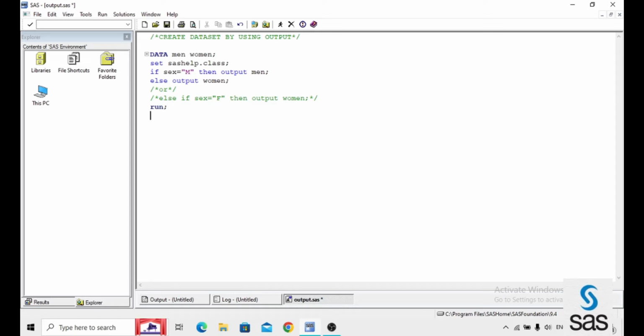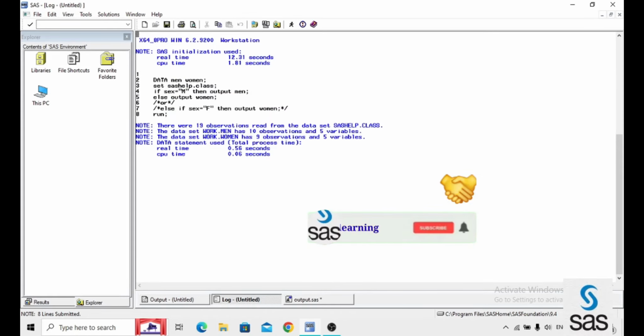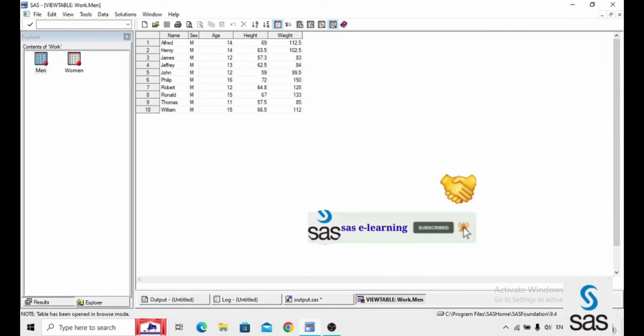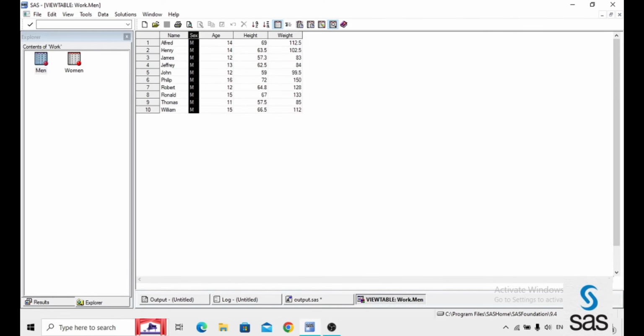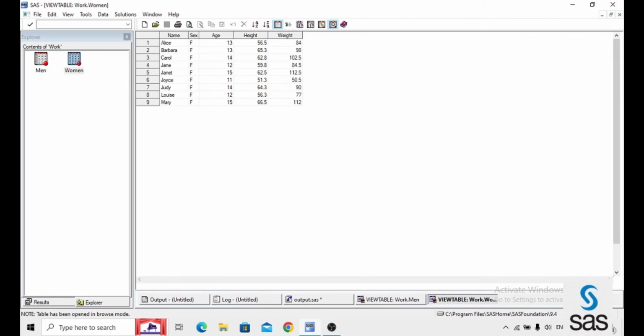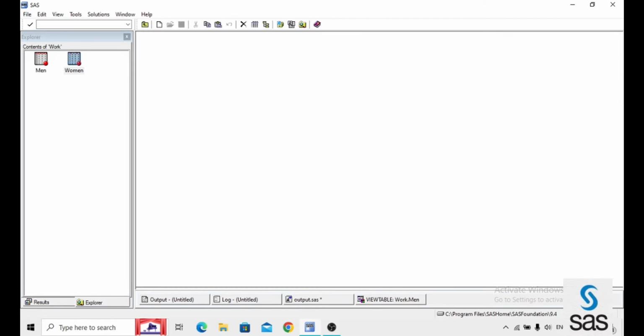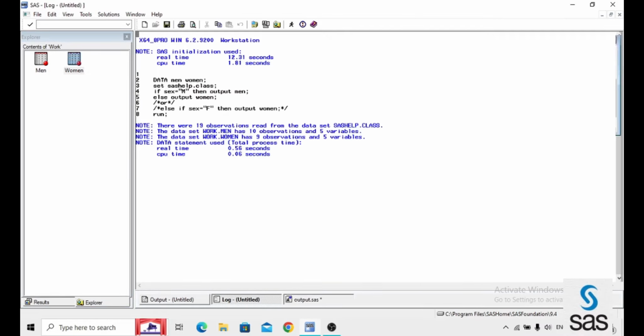Do you get it? That is how we use the output statement for creating a new dataset, and you can create any number of datasets at once by using the output statement here. Okay, now we are running this code. Before opening the dataset, the log is clear. Here we are creating a dataset by using sex equals to m only, and in women there is sex equals to f. Like this, we can create datasets here.